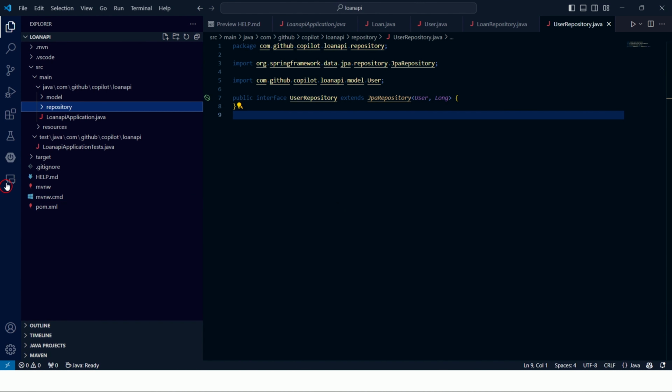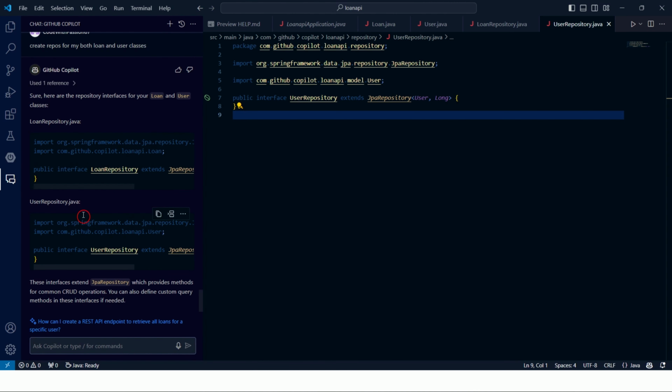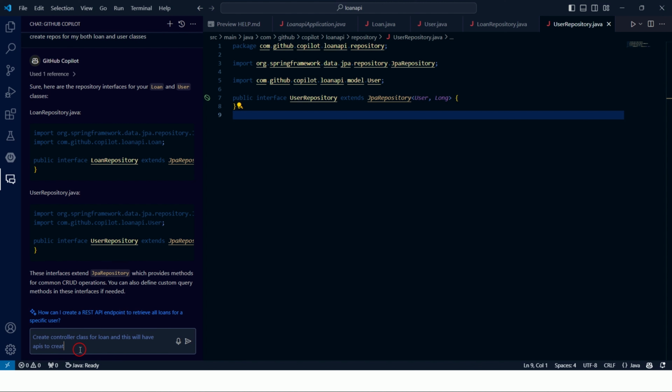We'll go to the Copilot chat, and here we are going to create a loan API, and in turn it will fetch the users. So what I'm going to do is create controller class for my loan, and this will have APIs to create, update, and fetch. So if I give the prompt like create controller class for loan, and this will have APIs to create, update, and fetch, even delete.